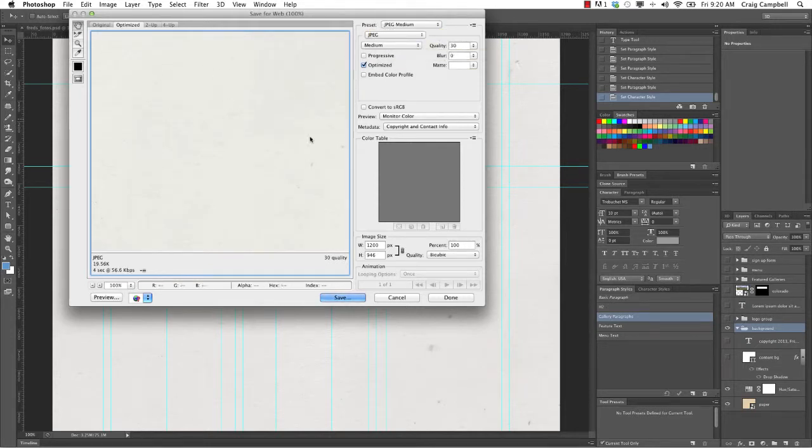So if Medium is too low, we can actually try to bump this quality up a little bit until we get it looking like we want it to look. So I might bring that around 43, and you'll notice that around 40, we've cut our file size in half. It's down to 35K, so that's a lot better.